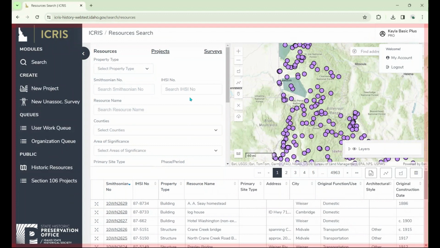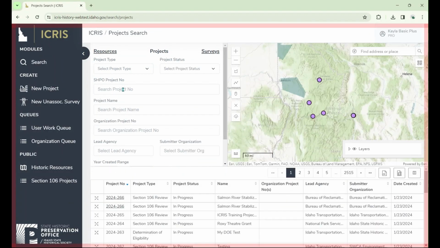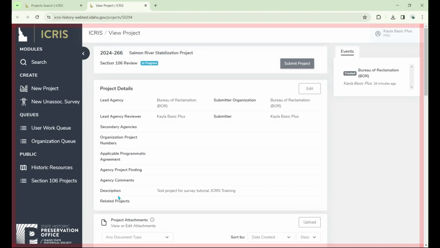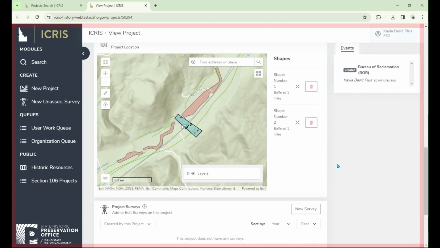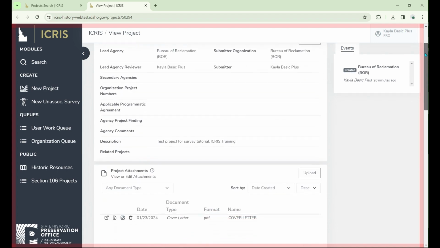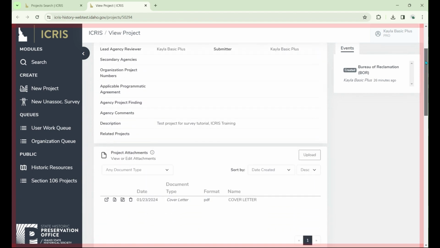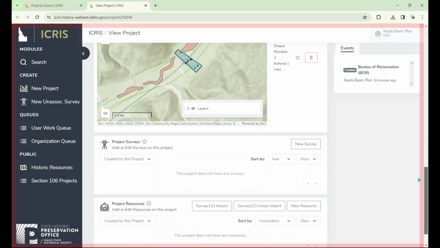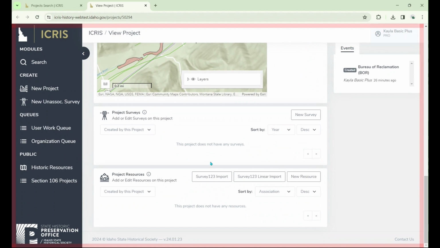Okay, so I've already created a project which I want to add a survey to. So I'm going to search for that project in the project tab by using the SHPO project number that it was assigned. I'm going to go to that project number. Here we have all of our already submitted project details, like the photos, attachments, and the GIS. And then we need to create some project surveys. And that is what we're going to do by hitting New Survey.